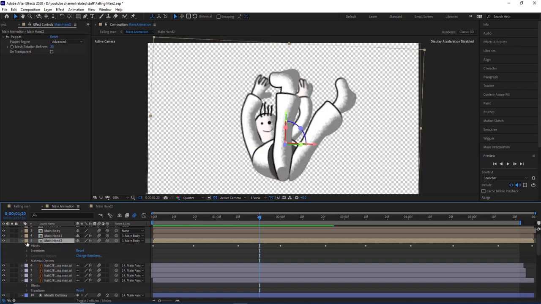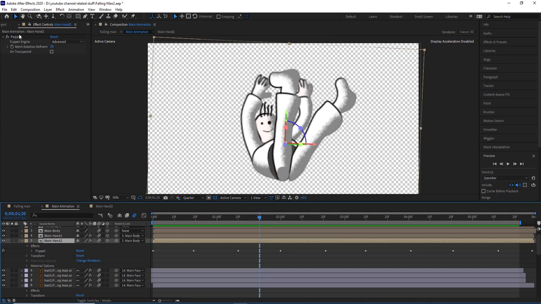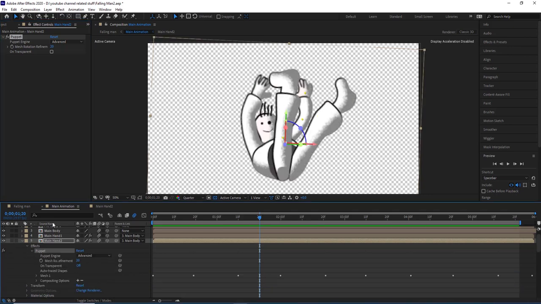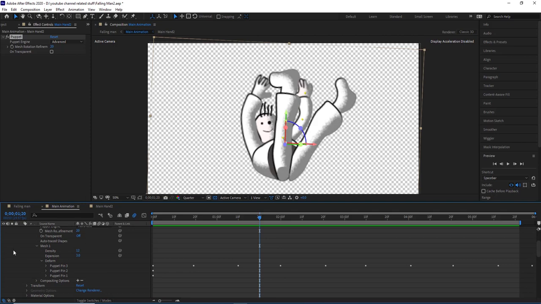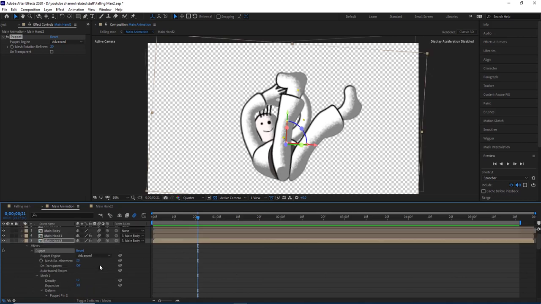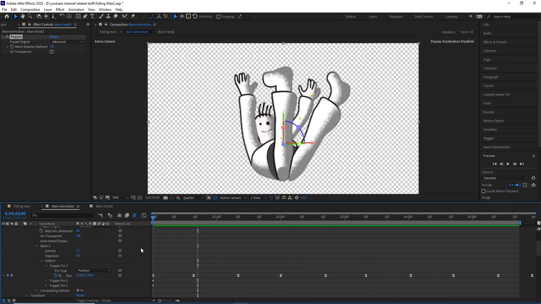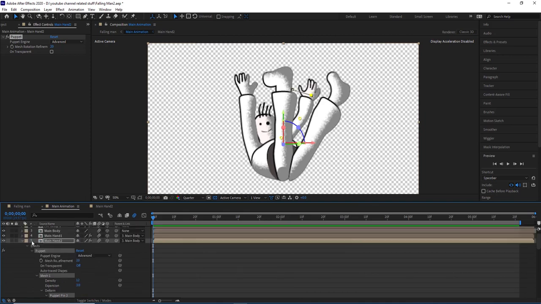Okay, and here we go to the effects. Now with the help of this puppet tool, the power of the puppet tool, I animated it once we solo, and here we need to give the animation like he is falling from the sky. Okay, and here we can see he is totally falling from the sky.